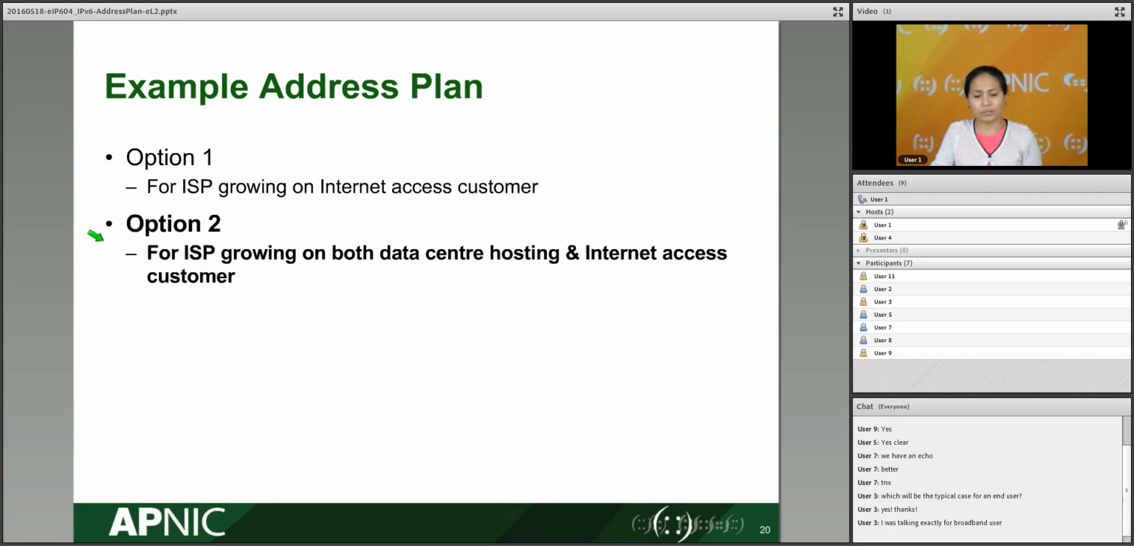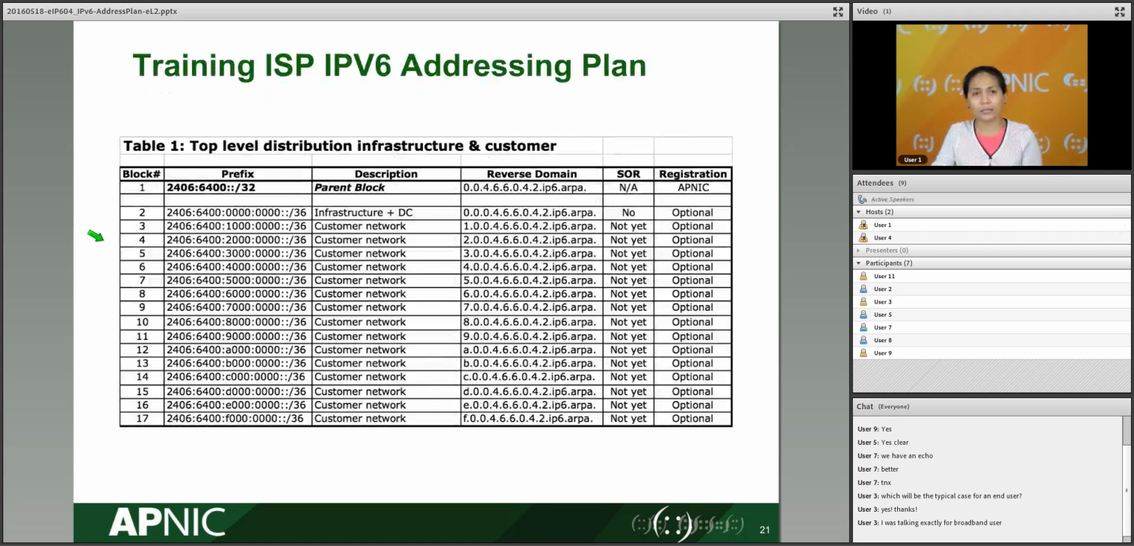Now, option 2 here is you have both data center hosting and internet access customers. So it's a bit of a different approach. Instead of subdividing them into /33s equally, here we decided to use the next level. So from /32, you have /36. So we subdivided into /36 blocks. Question for you. How many /36 blocks are there in a /32? Okay, so you have them here.